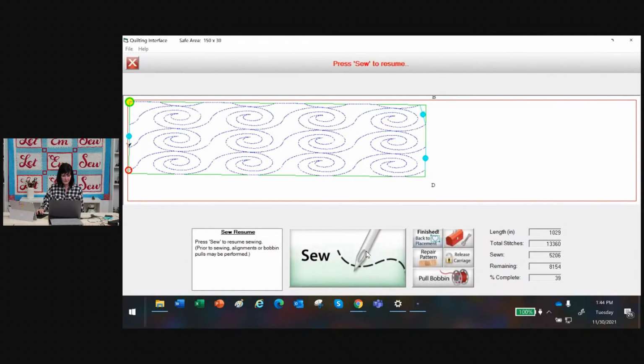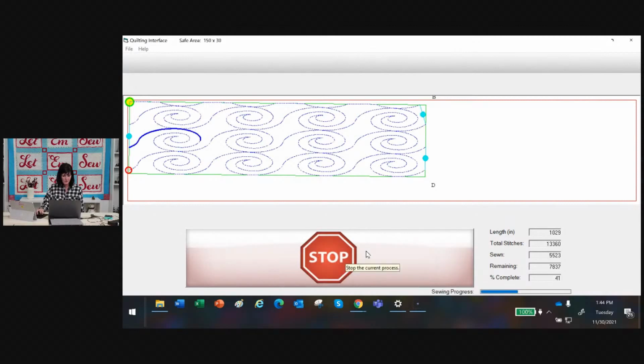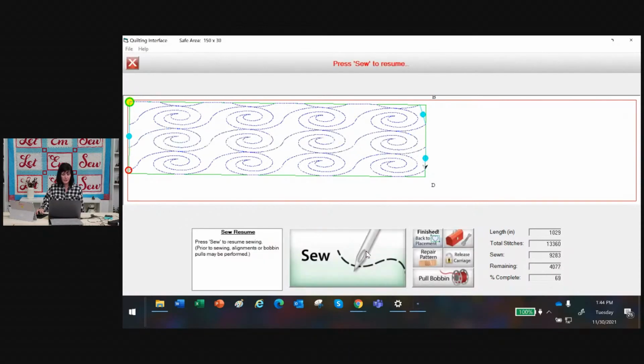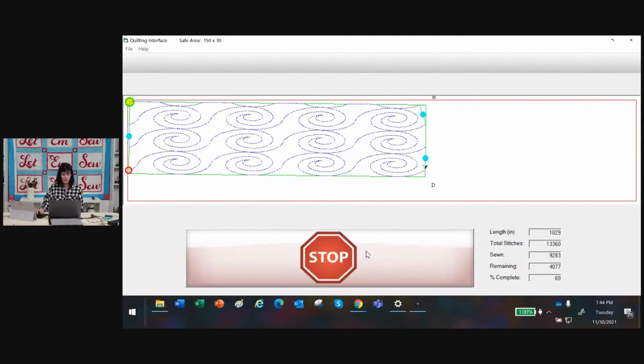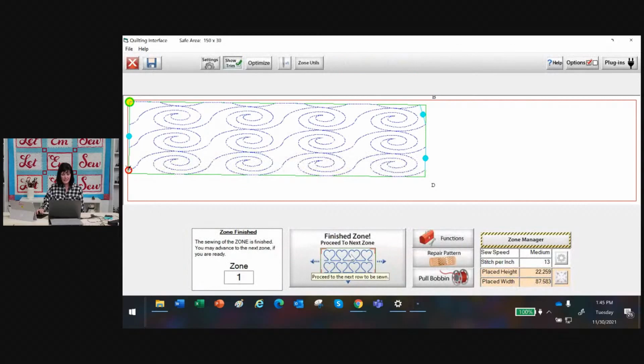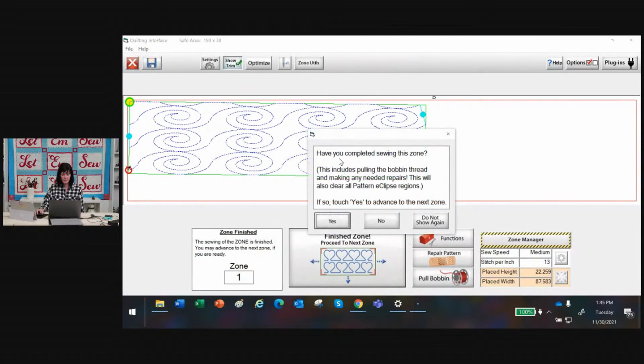Move to next. Then it's going to have you mark your design and mark where you're going to place the next design or the next section. And we're finished with zone 1.